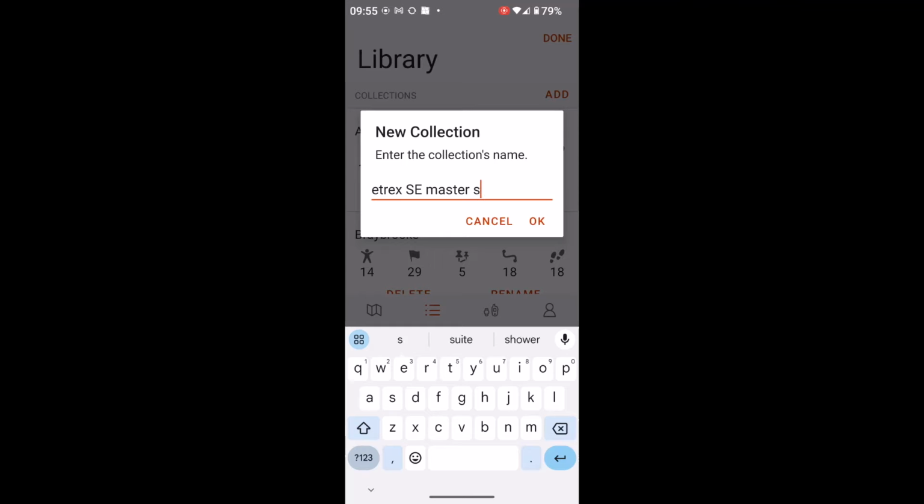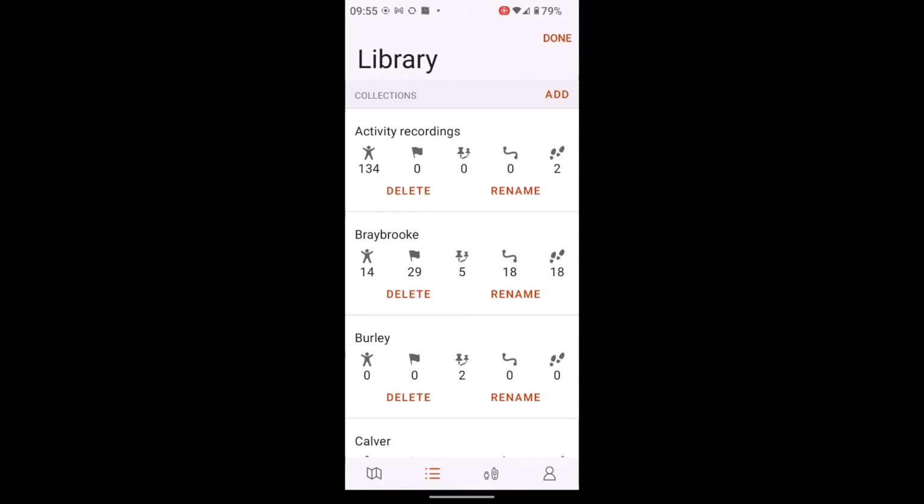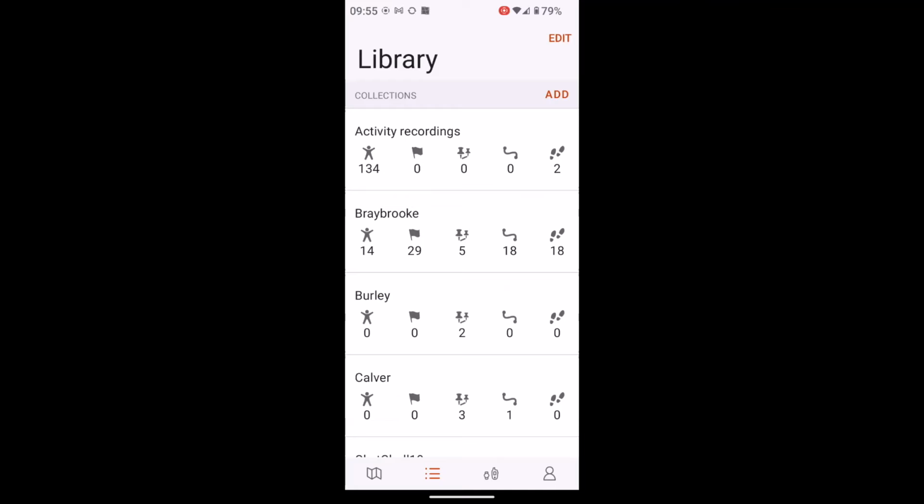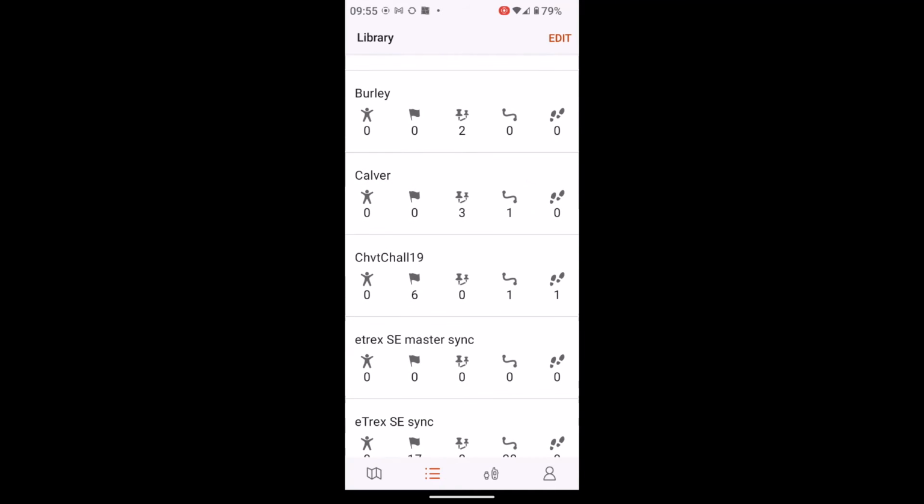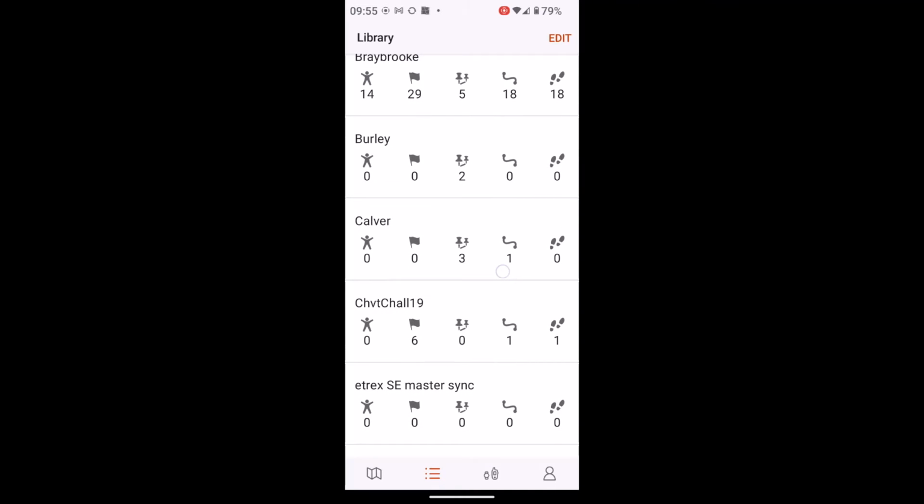So this is the folder. Anything I put in here, I'll then set this to sync with my device. So you could give it a different name, just something that makes sense to you, that anything you import that you then want to sync with your GPS device, we just find it easier to create a master folder. So I'm going to say OK there, and I've now created that new folder. I must touch on done at the top. So I've now got the new folder, eTrex SE Master Sync.